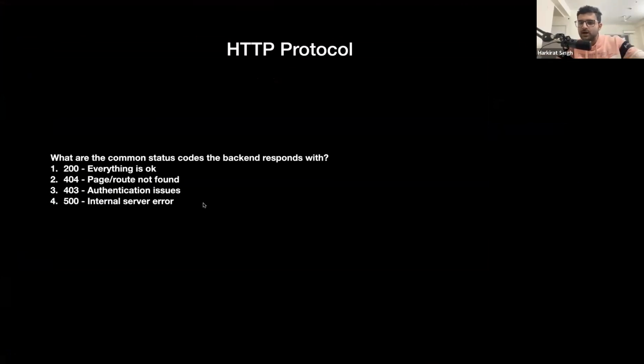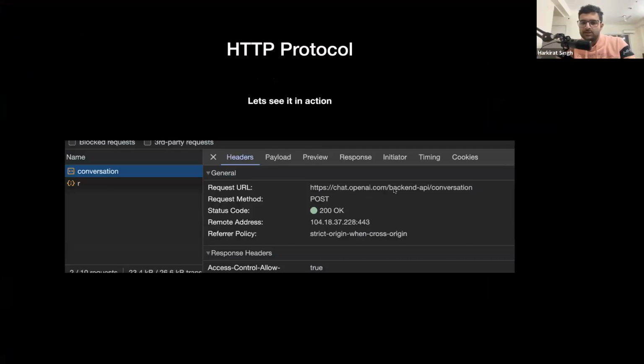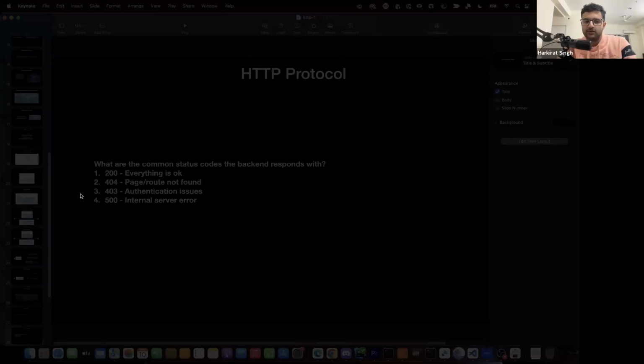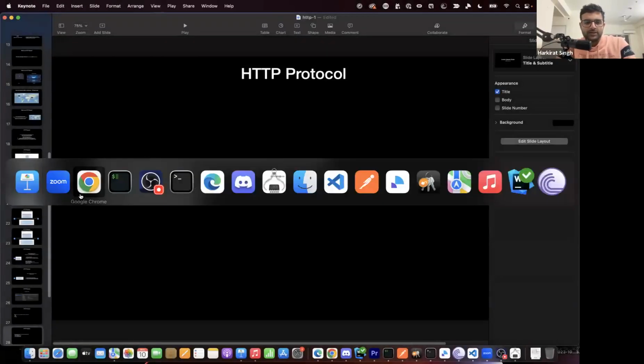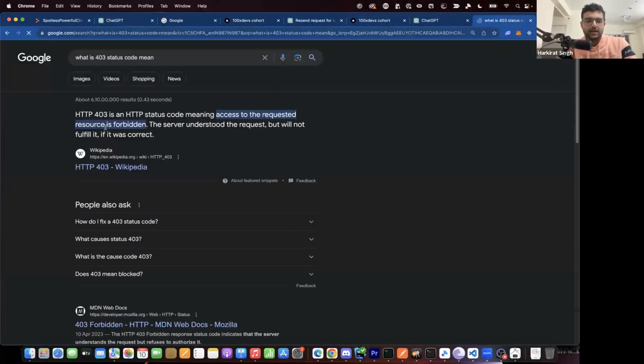Whenever the server is responding back with a status code, ideally, if the request was good, it should respond back with 200. If this specific route doesn't exist, if I go to chat.openai.com/random123 gibberish, then it should ideally respond with 404. If I update my cookie and send some random cookie, it should ideally respond with 403, because this status code stands for authentication issues. You can actually just Google it: what does the 403 status code mean? And it'll tell you.